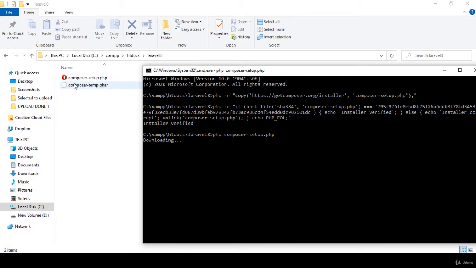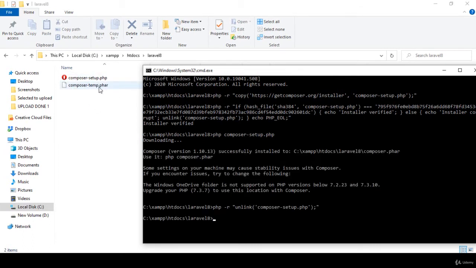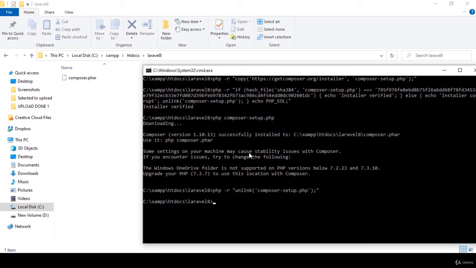Here you can see it's now created composer-setup.php and composer-temp.var, and it's also showing the unlink of composer-setup.php, and you can see it's automatically removed. So now our composer-setup.php is removed. So here we successfully installed our Composer.